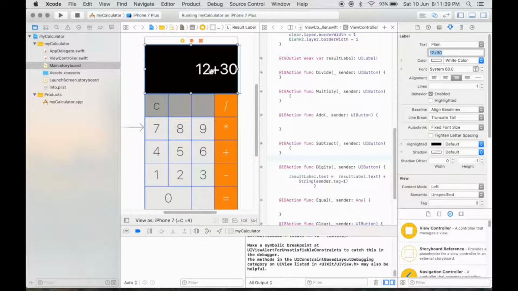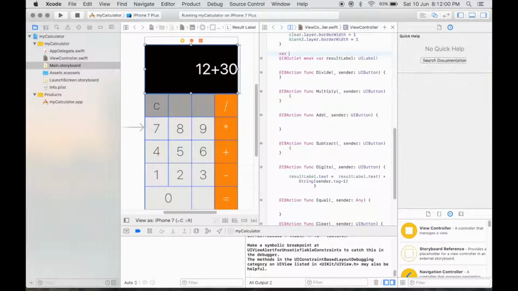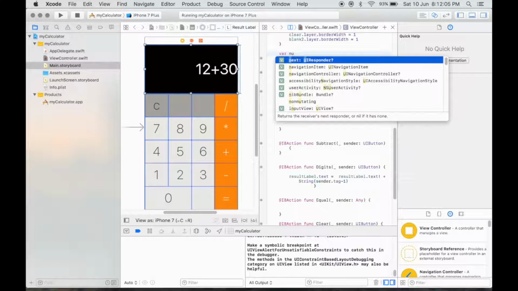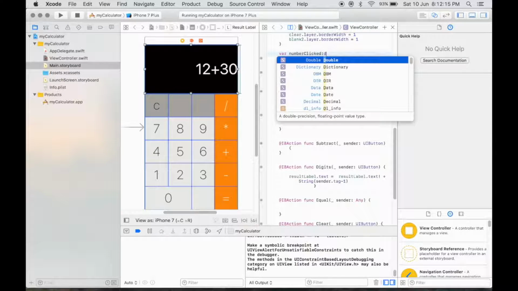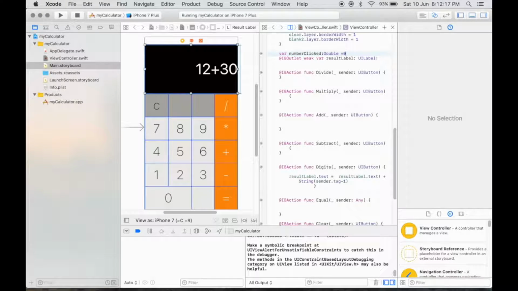For binary operation, we need two numbers, for example, say 12 plus 30. So we need to store the first number and then we need to store the second number. We'll be using two variables to store these two numbers. So let's declare the variables. I'll say var number clicked. The type is double, and let's initialize it with 0.